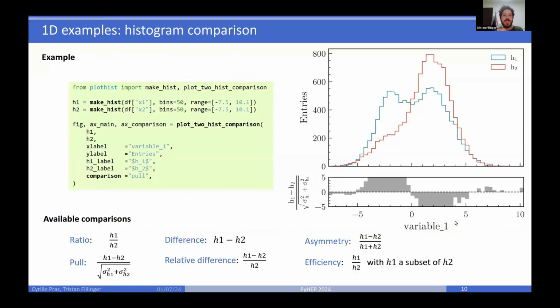Okay, so let's look at a simple example: a comparison between two histograms. If we look at the code, it's really easy. We first make two histograms with make_hist, the utility function to get a boost histogram. Then with plot_hist_comparison, you input the two histograms and the minimal number of variables, and you get this plot with everything already aligned and correctly spaced. The pull here, we compare with the pull comparison.